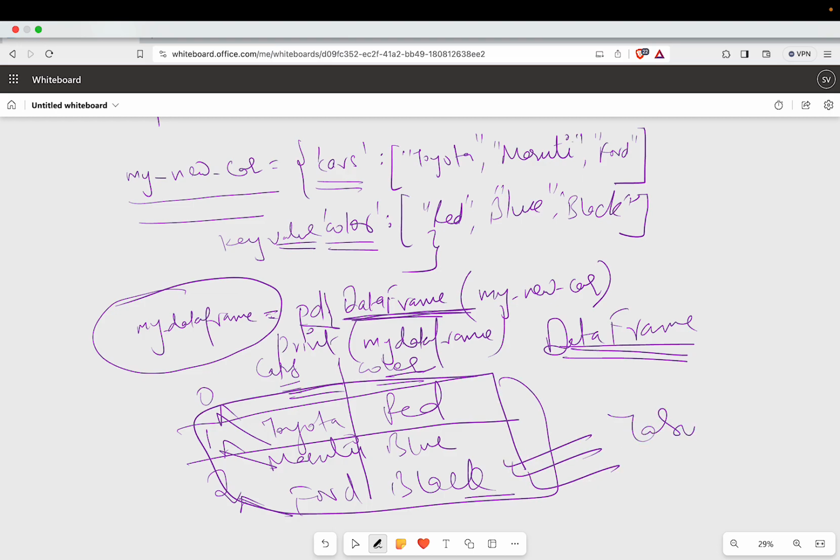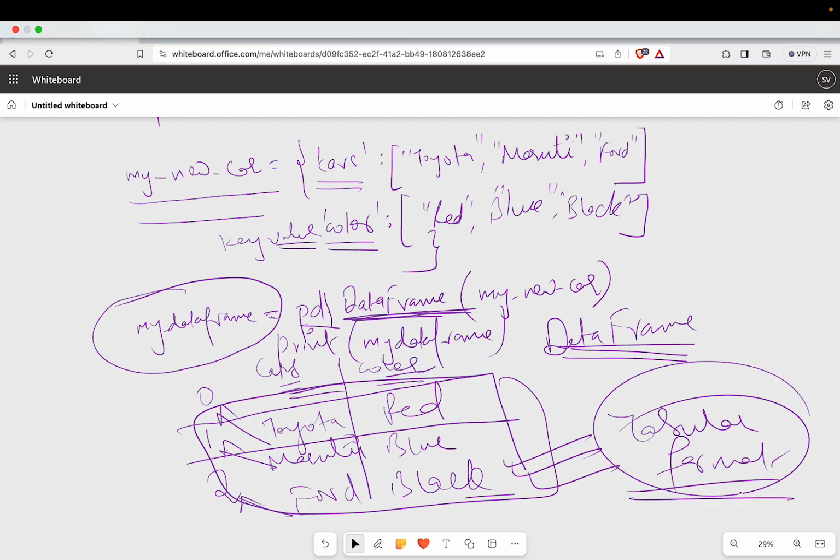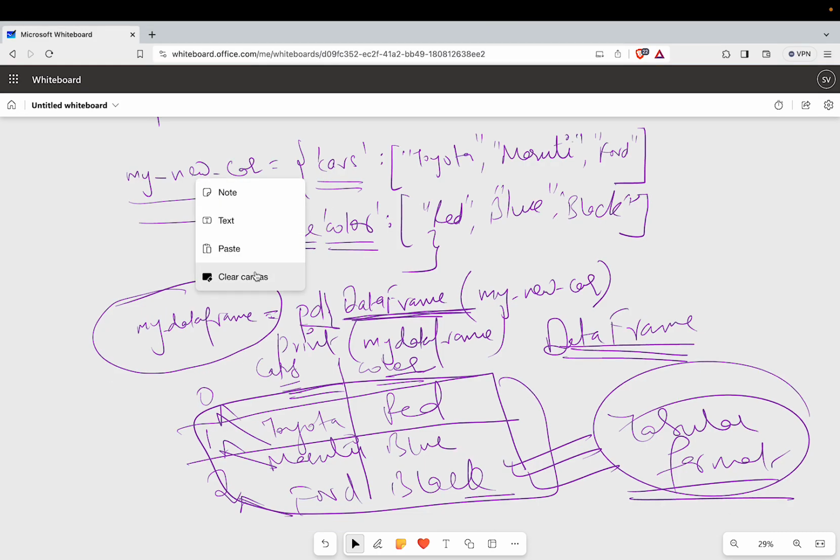It's like a tabular format, like in SQL. This is how it is created. See, I'm explaining it from the very basics. I know that many of you might be just college graduates, so that's why I'm explaining it from the very beginning so that everyone can understand. Okay, let's move to the next topic. I'm clearing this board.